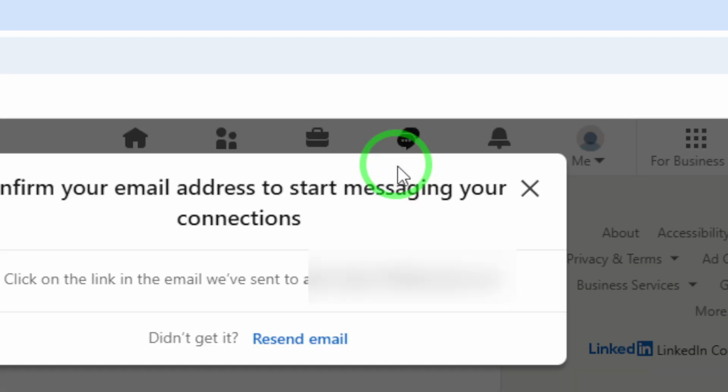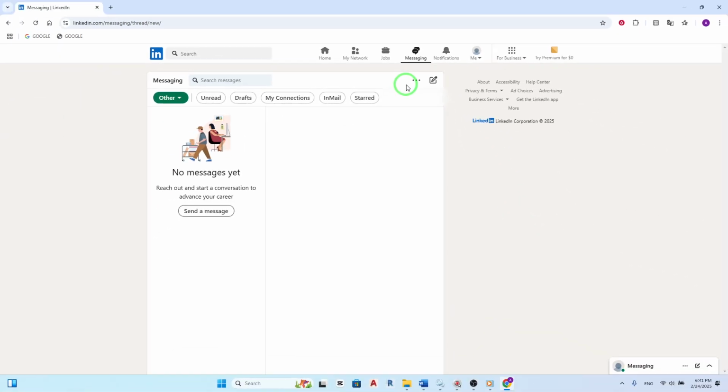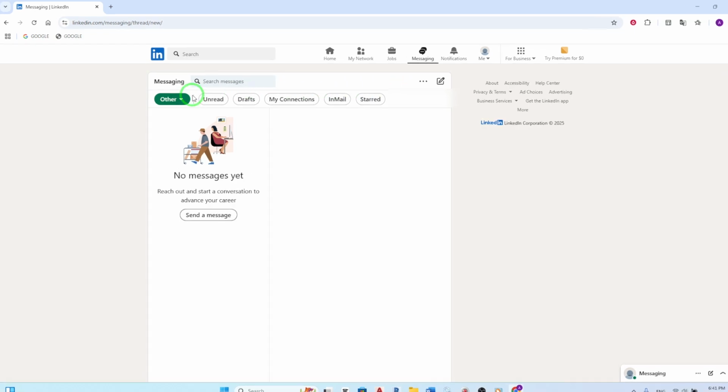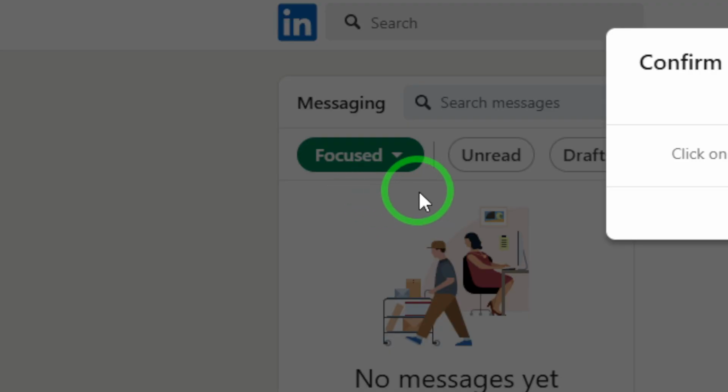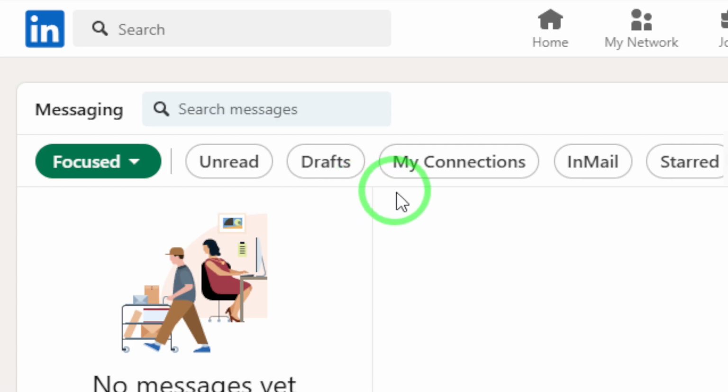After clicking on the messaging icon, you will be taken to your inbox. Here, you'll notice two main sections: Focused and Other. To find your starred messages, click on the Focus section. This is where LinkedIn prioritizes messages that are most relevant to you based on your interactions and connections.